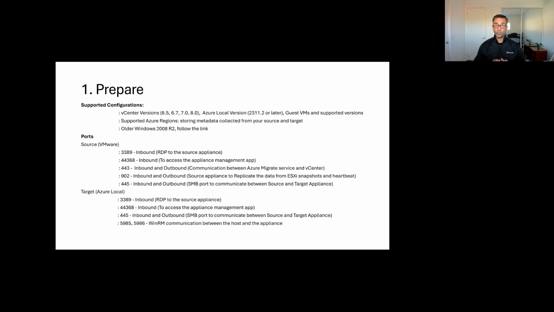Now, the supported regions, a very important one. So supported geographies, as I would call it. This is for storing the metadata collected from the source and target appliances. This can be completely different from the region where you have registered your Azure Local instance. So it does not have to be the same Azure region, right? You can choose a different region for this. Like I said, this is just for storing the metadata information from both the source and the target.